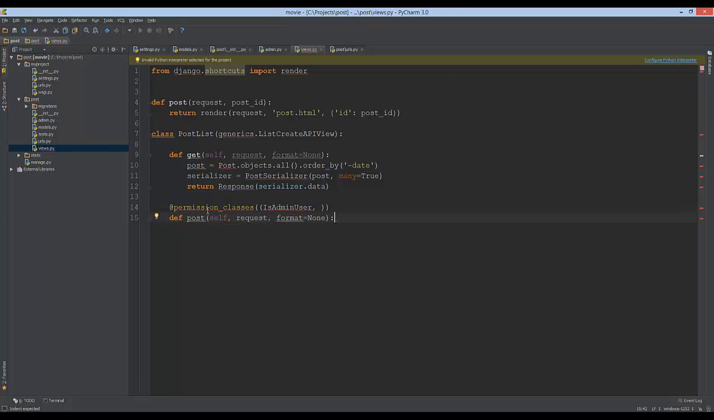And what we're going to do is use something called permission classes. Once again, this is going to have to be imported, but this is an out-of-the-box Django REST framework permission, is admin user, and that's going to be your superuser. Anybody that has that superuser status will be able to post new posts to your API.